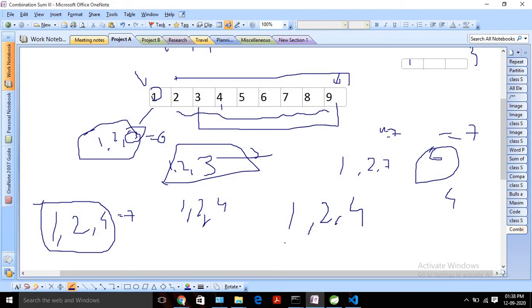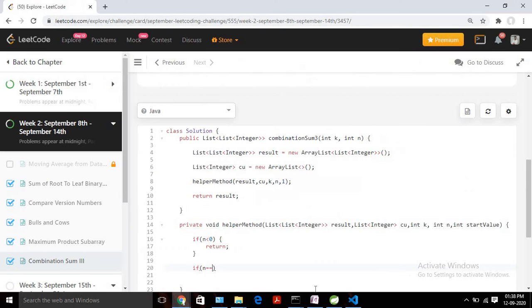So whenever I see that my sum is equal to 0, then I know that I found my correct sequence or correct combination, and then I will check the total number of digits, and then we are going to add that in our actual list. So let's write logic for the same.